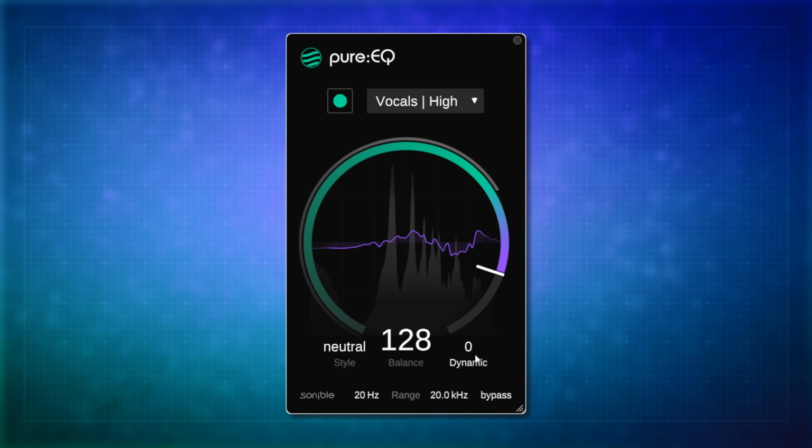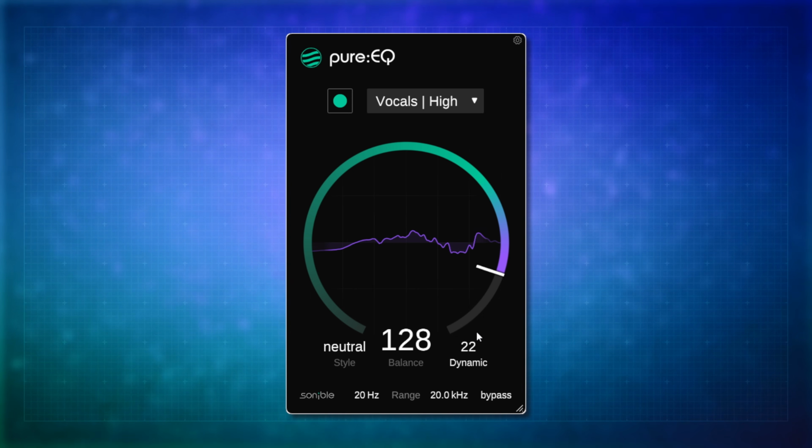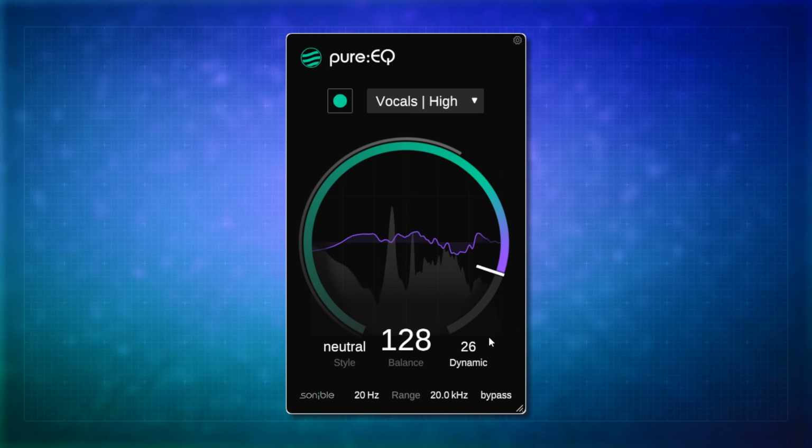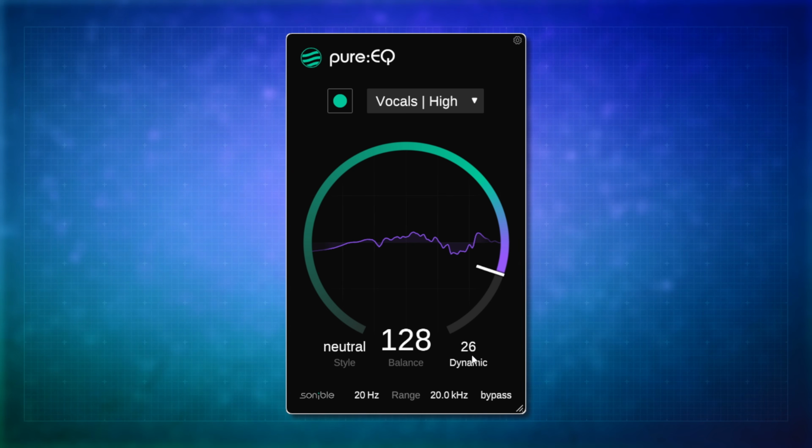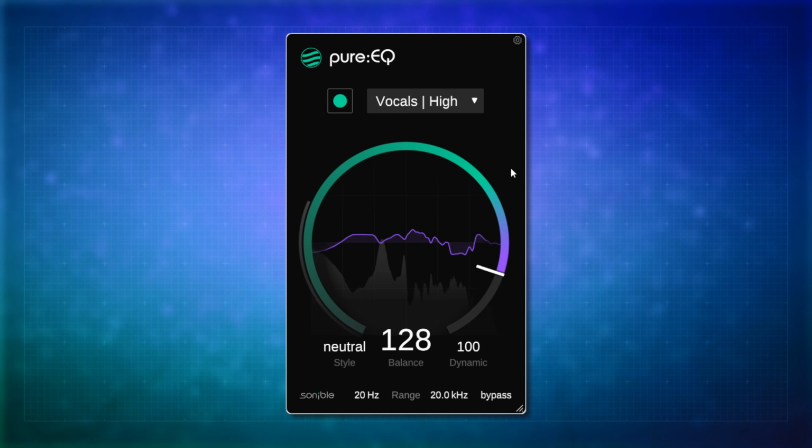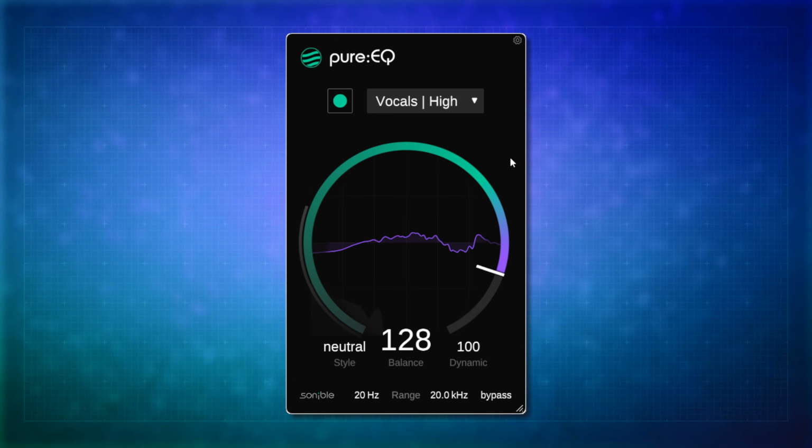But can I try? Turn it up a little bit. It's making subtle changes, and all the way up. And you can see it's making some quite dramatic changes there.